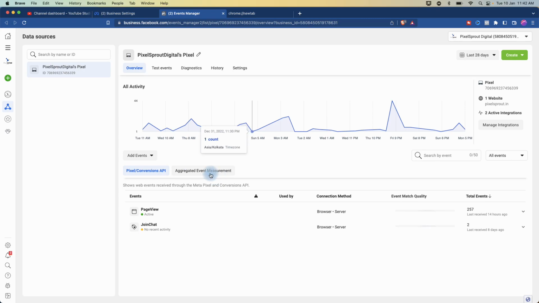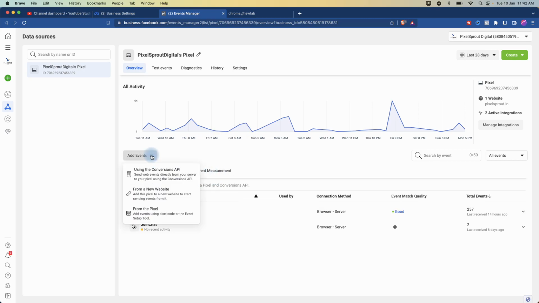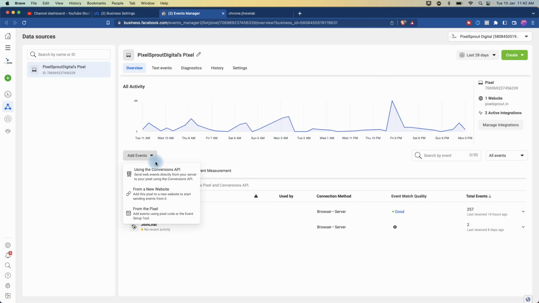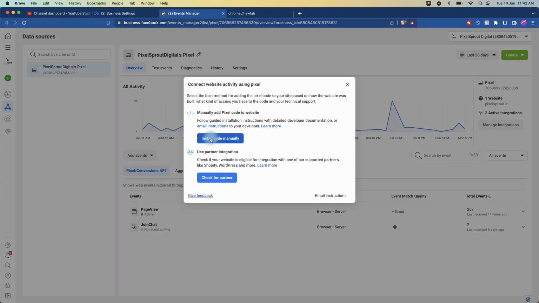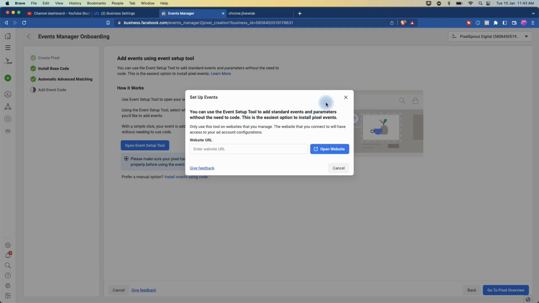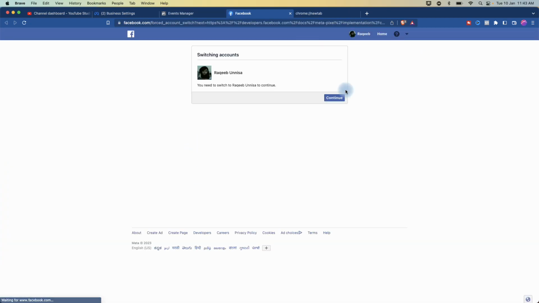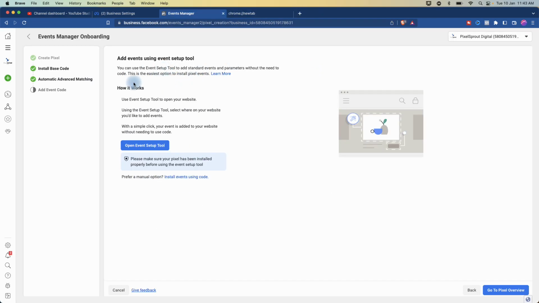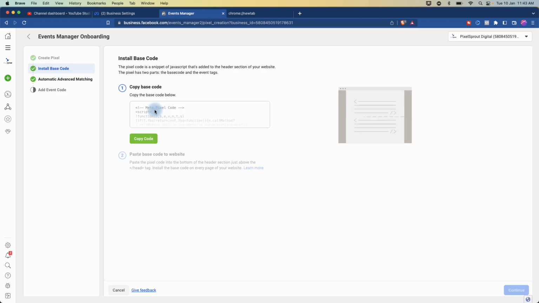Look at that. I'll just come down here and then click on event, and I'll click on something called from the pixel. When I click on from the pixel, I'll click here, event, new pixel, new website. So I'll click on this one, and this is where you need to be copying your code. I'll say install using manual. So what you need to do is copy this code and paste it.